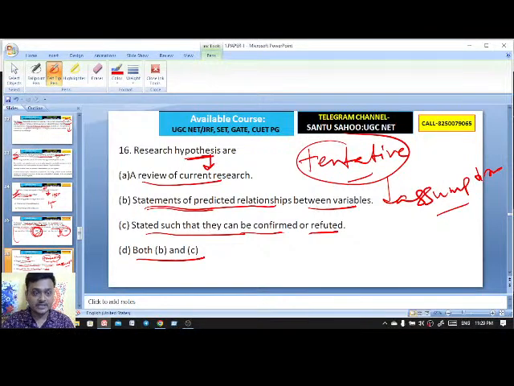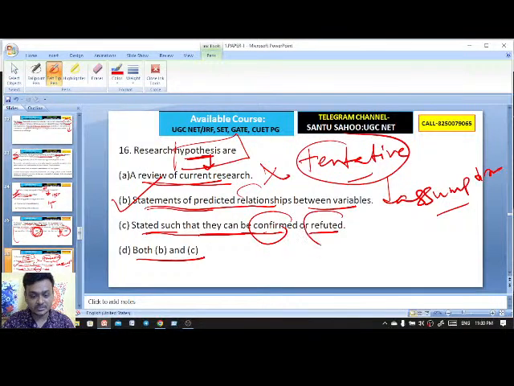Exactly. So a hypothesis is a tentative statement, an assumption, a prediction about the relationship between the various types of variables. That is true. It is not a review of current research, and it is stated such that it can be confirmed or refuted. So after the test is done, we can say there is the probability of accepting or rejecting. Okay, so here B and C, that's why D is the right answer.